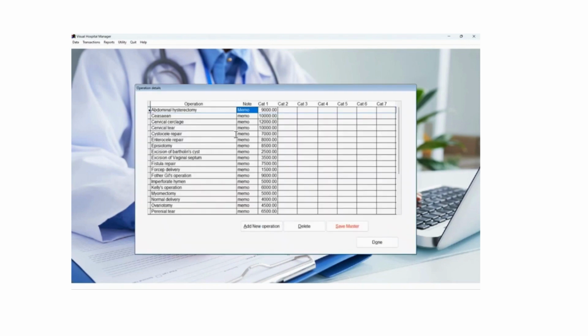And I save this. So again, you can see that this name has become capital because there is some memo defined for this particular operation. You can add operations, you can delete operations if you want, and then save it.